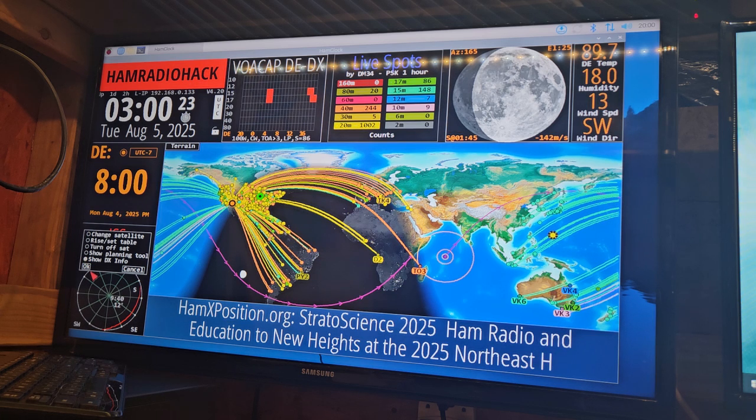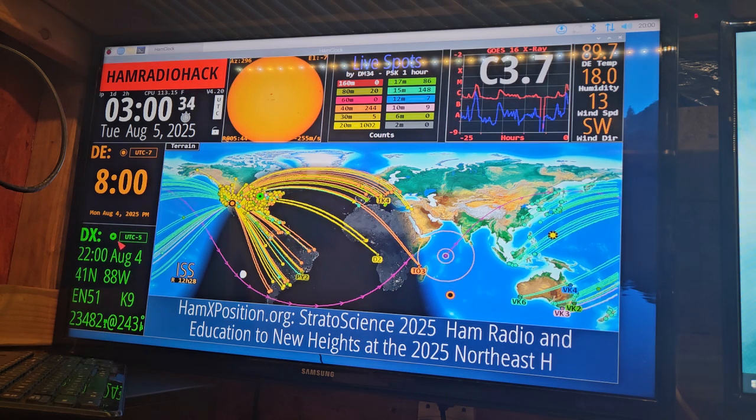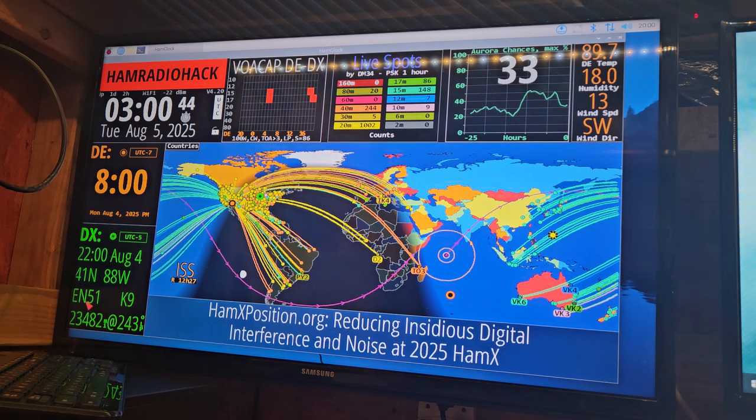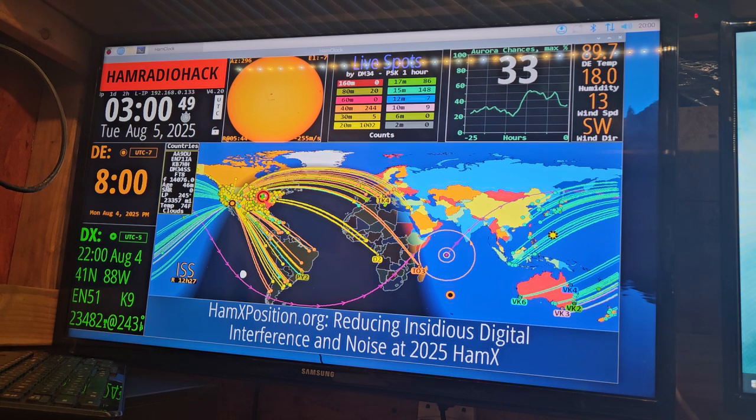Let's see. Show DX info. So DX info can be shown here. And I guess it's whoever has been spotted last. Whatever these green dots are. And they're in grid EN51. Well, apparently this green thing here, I don't know. We say that's DX.